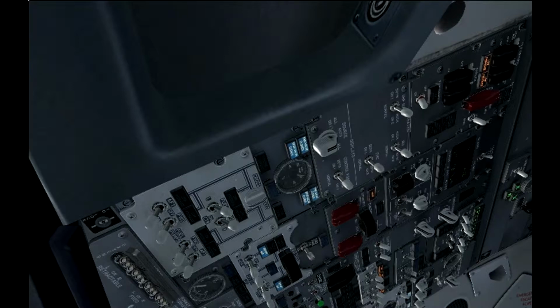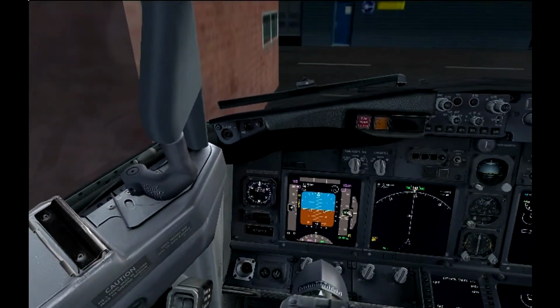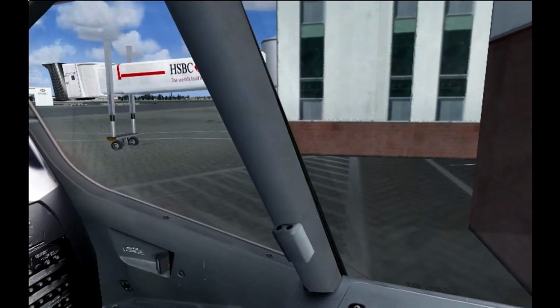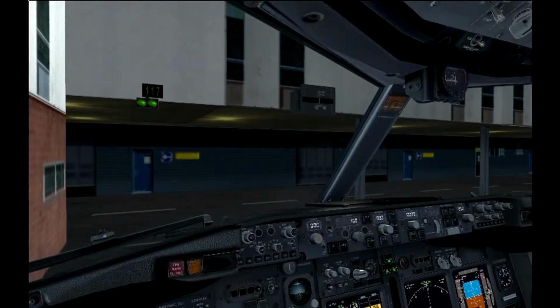So I pressed P on accident. Brakes off, here we go.